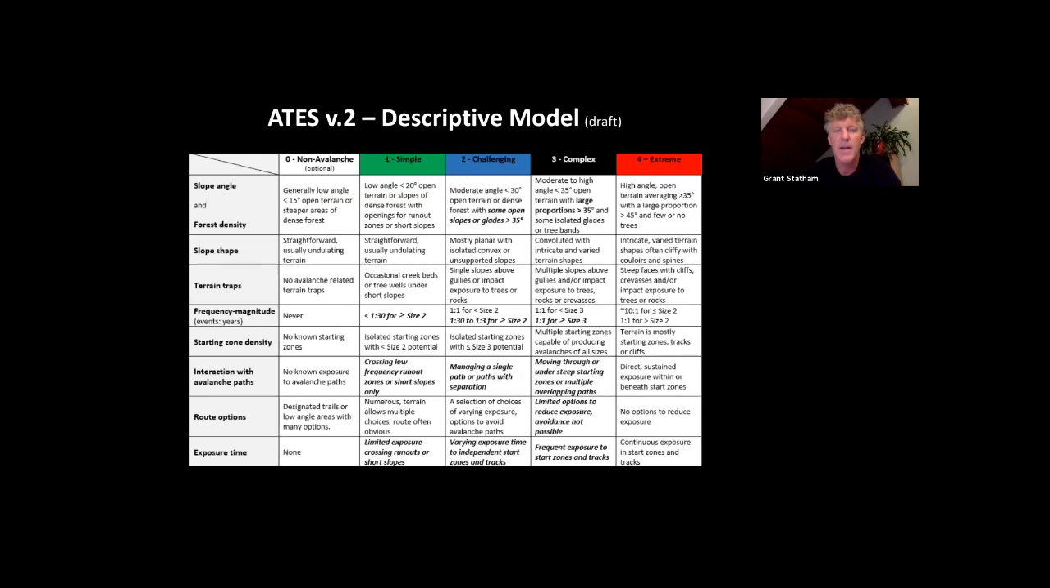It's not anything you're going to program into a computer. It's really for a subjective type assessment. So we're calling it the descriptive model. Again, you can see there's the non-avalanche terrain on the left. I should remind you again that it's draft, and this has changed multiple times with our group over the last 6 months or so.